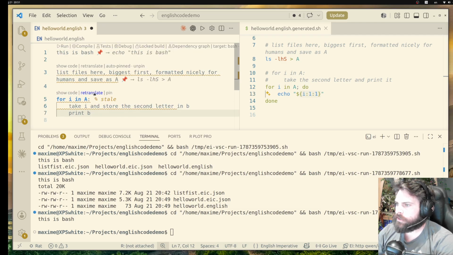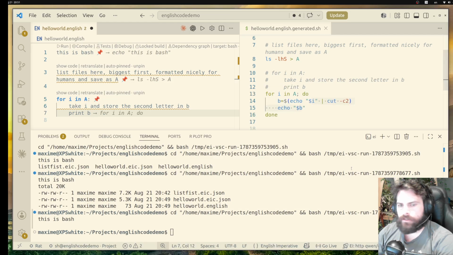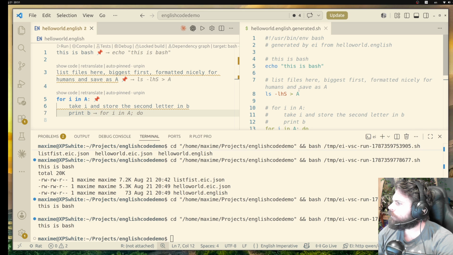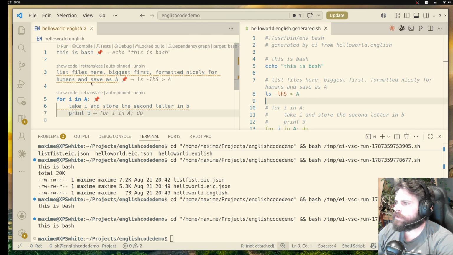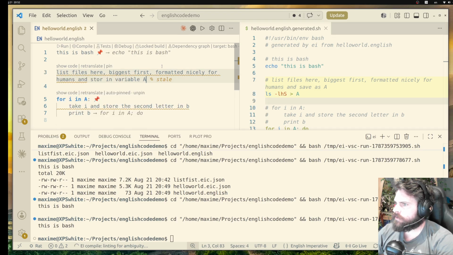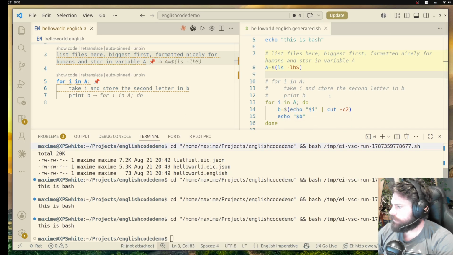And so I can retranslate or recompile. And so I'll see this, it's compiling down here. And so now you see the code has changed. If I run it, this is Bash. I have no A. Yeah, I have A. Saved as A, no. And store in variable A. That might have been a problem. So you see, like the dynamic is very, very much like programming. And yeah, now it's stored it.